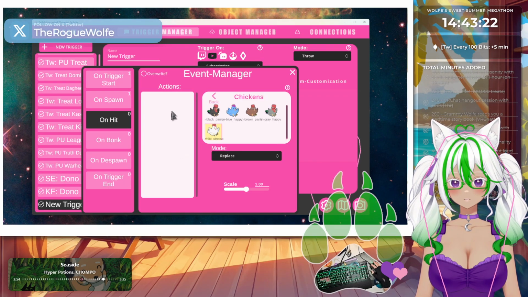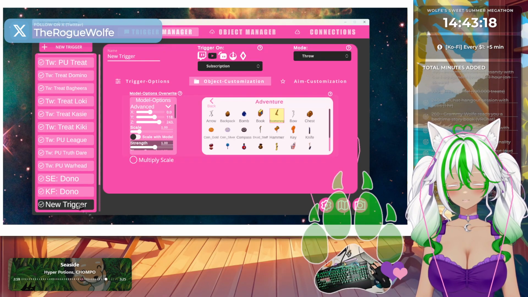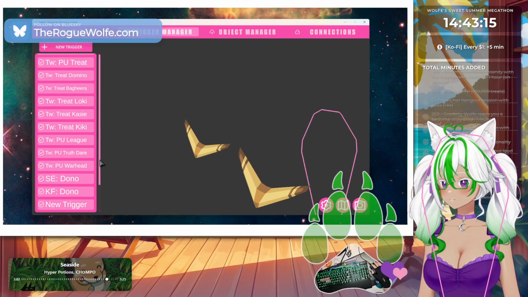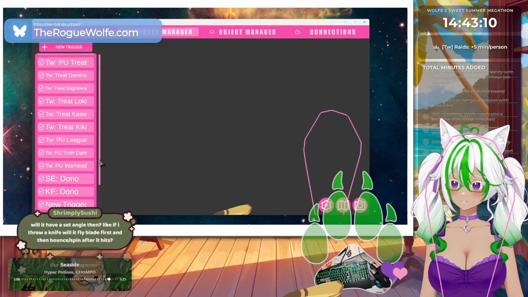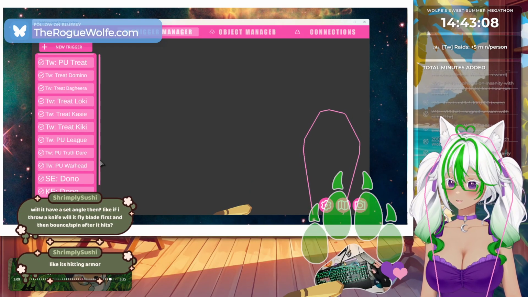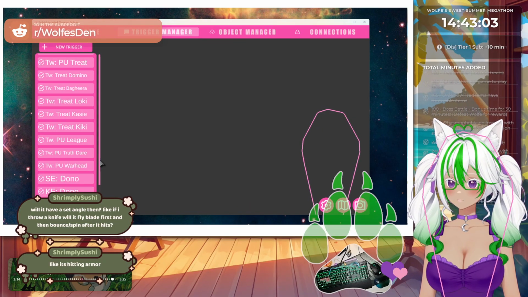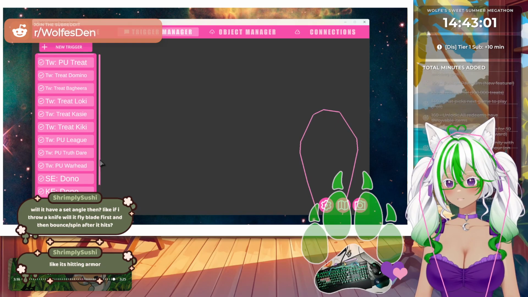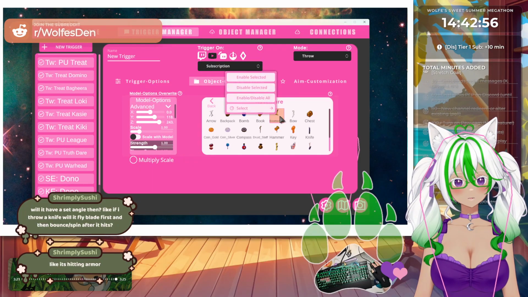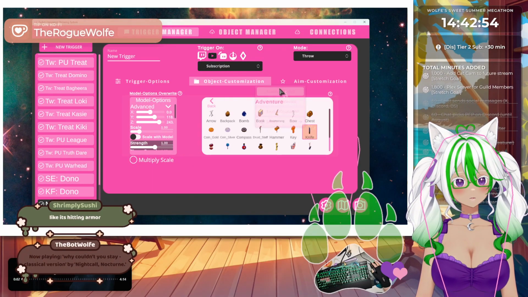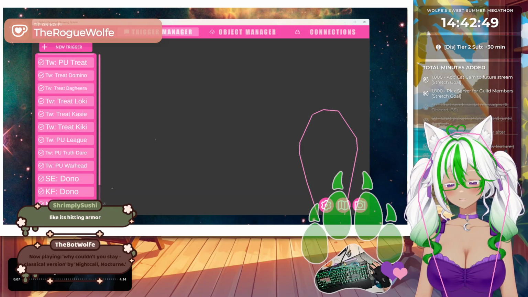Okay, so we got the boomerang on there. Yep, there it goes. So yeah, that would work. Exactly. Will it have a set angle then, like if a knife flies through? Yeah, because if I set this back to the knife, under the advanced section right here is how you set the rotation angle.